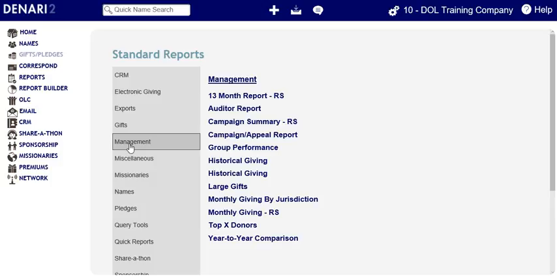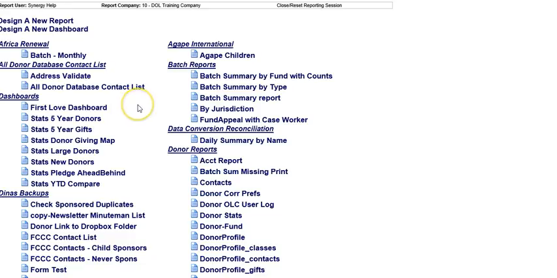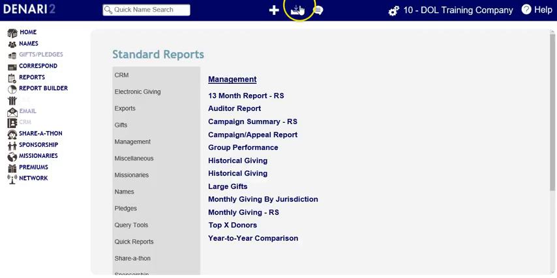Denari has a third-party report writer available called Izenda. Clicking the report builder link here on the left will take you to that page. It's a fairly large page and takes a little bit of time to load, and it will load in an additional tab in your browser. Izenda is a huge topic that will be covered in another video, but it's helpful to know that you have the ability to create fairly customized reports when the standard reports just won't do.